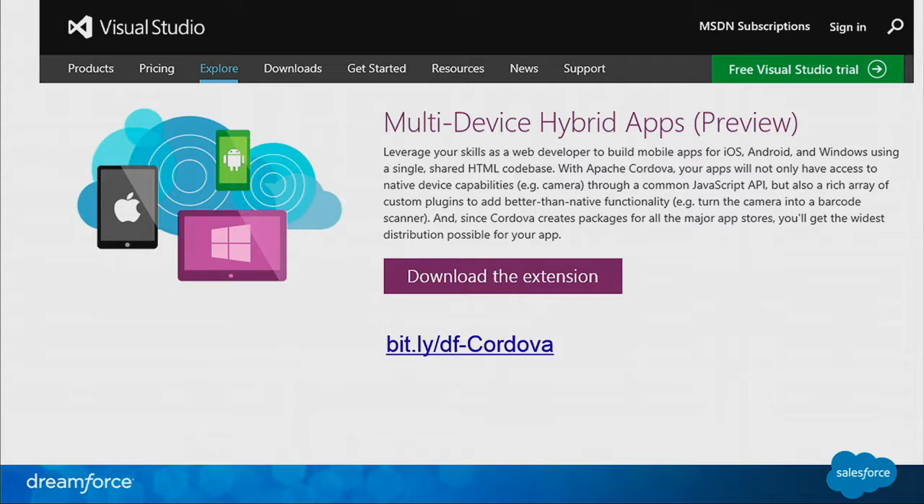Now, we've been partnering in the community on this Cordova effort. We have a preview that's out now. We encourage you to give it a shot. It's still early, but let me give you a preview of it here.